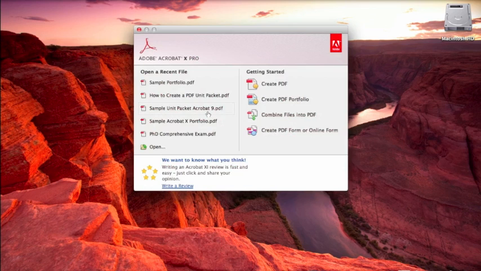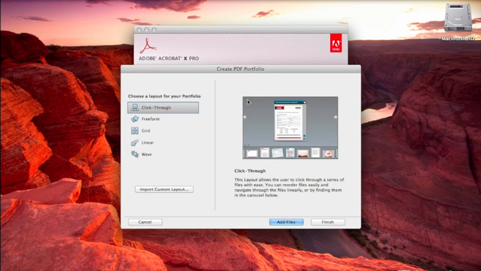So I'll open up Adobe Acrobat Pro, and on the launch screen it presents me with some options. On the right hand side here it says create a PDF portfolio. That's what we want to do. I'll click that, and it gives you the option of choosing through the different layouts.